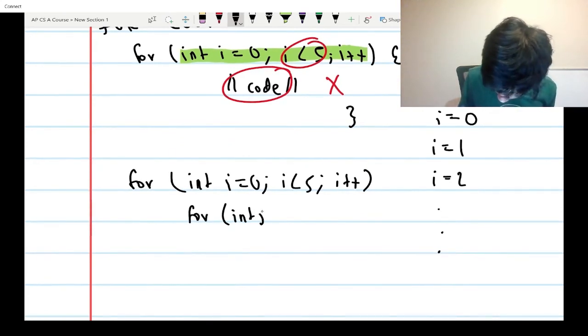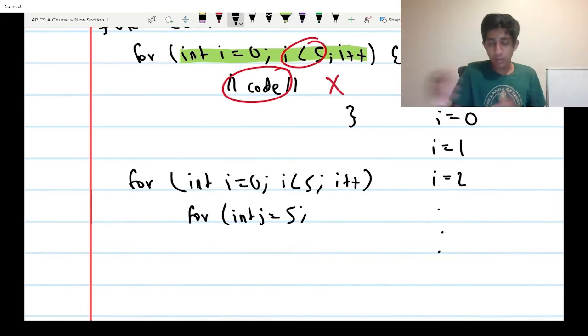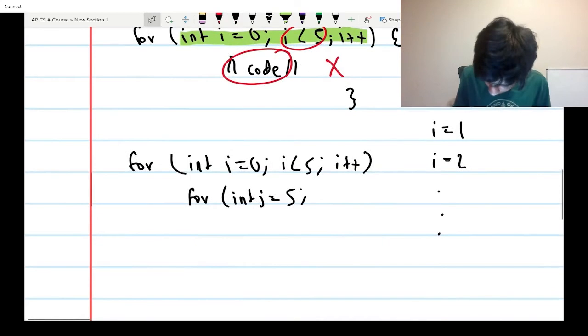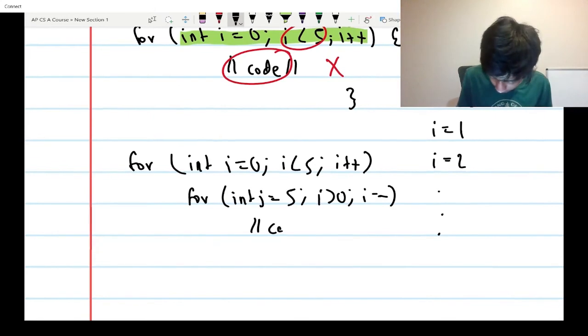Int j equals 5. You can also do it the opposite way. You can go backwards. So I'll do that here. i greater than 0, i minus minus. So here, look at this inner loop. We'll have some code here.